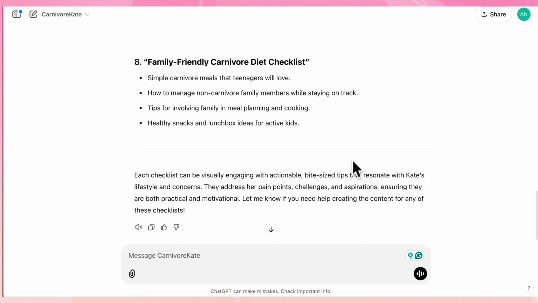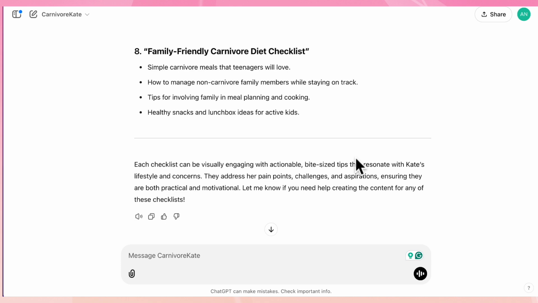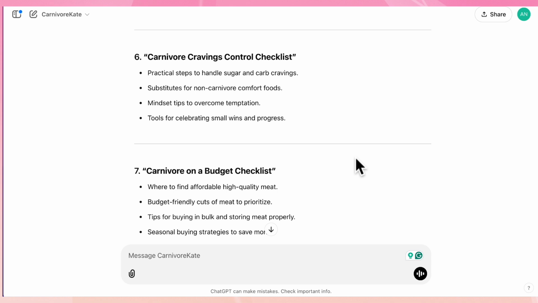Oh, more? Oh my gosh. Okay. So 8 times 32 checklists that I can create for my customer avatar. So this is actually really nice. And if you wanted to even use this for social media ideas, you can do that too.